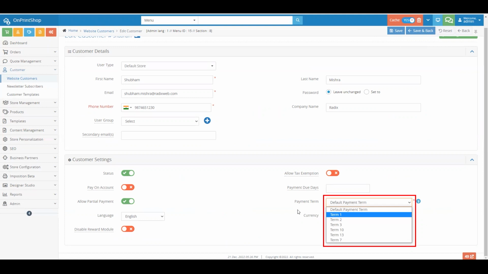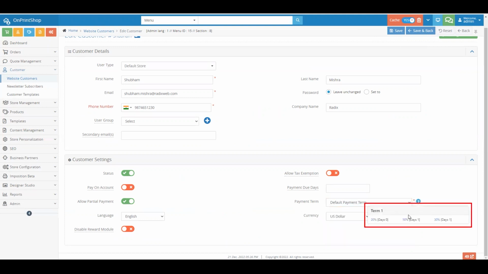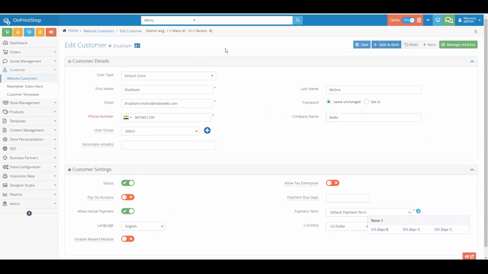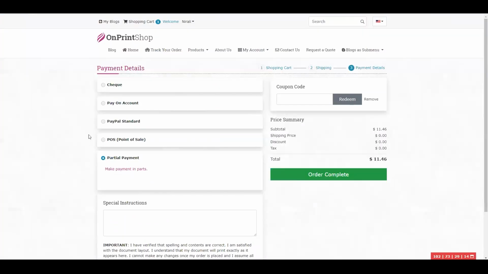payment term, term 1, term 2, etc., which we have created in the Payment Term Master. When you click on the question mark icon, you can see the detail of the payment term you have selected from the list. After that, click on Save and Back. Now, we go to the shopping cart. Here, we can see on the order checkout page, we have a partial payment method, with the payment note over here. Once the customer clicks on the Complete Order button, then the system will send a payment reminder for the first partial payment term to the customer.